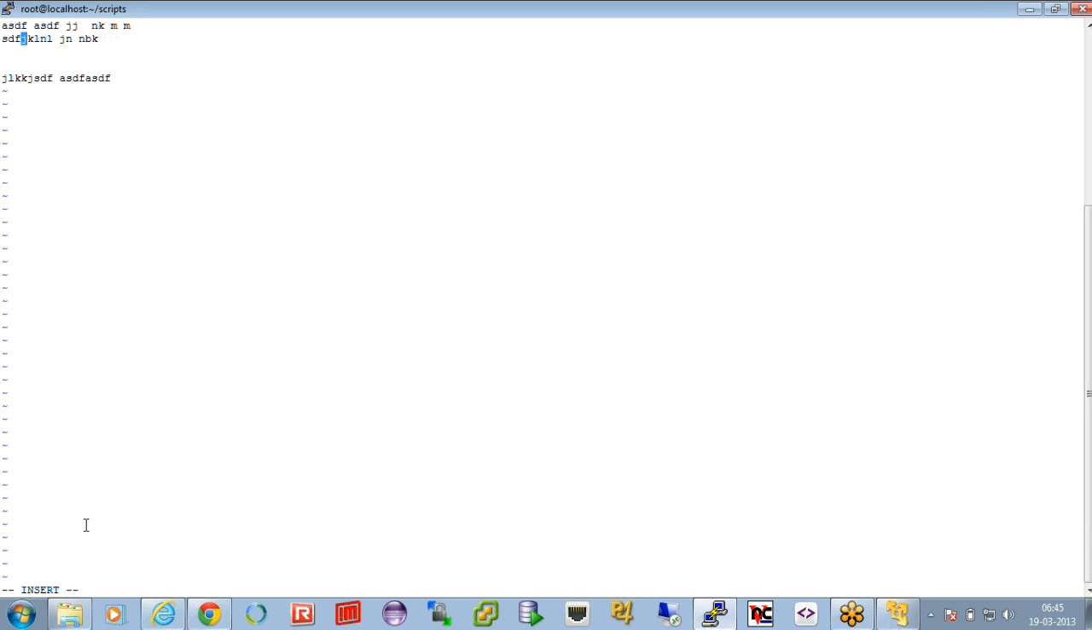Now I was on a J and I pressed i. When I type the text, it is allowing me to enter the text before the cursor. I'm going back to the command mode. Now again I am on J.